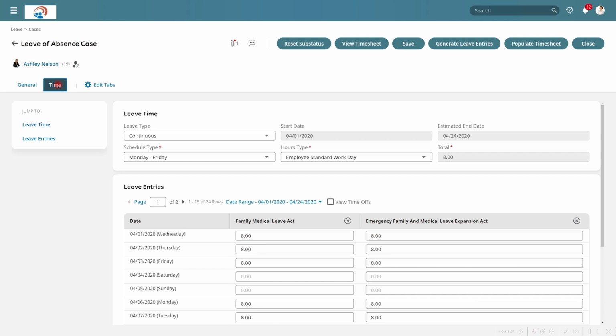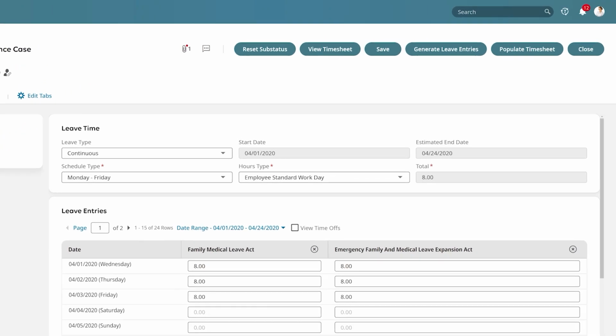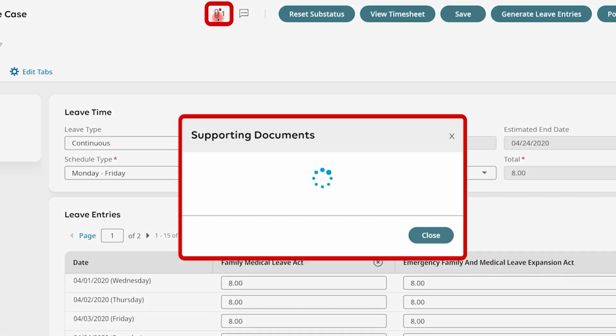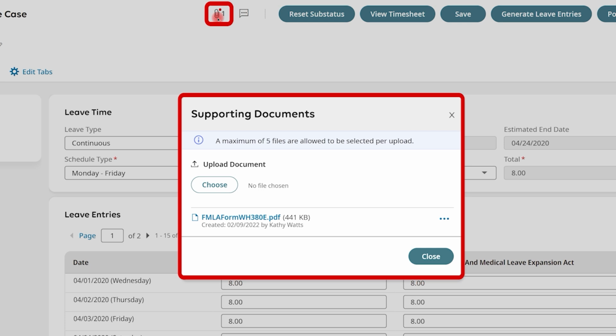This leave management tool provides a seamless integration with timesheets and schedules. So within this leave case, you have the ability to generate these leave entries for the duration of this leave and then populate those hours onto the employee's timesheets. When you are setting up the leave rules, you can determine how the leave will hit the employee's timesheet. For example, you can set up rules so that they must use all of their PTO time, and when that has been exhausted, they would go unpaid for the remainder of their leave. You also have the ability to scan and store documents against the leave case as well.